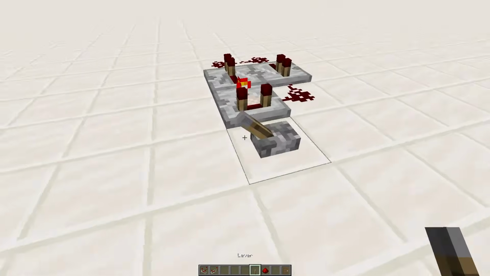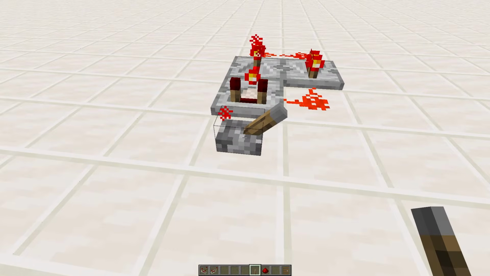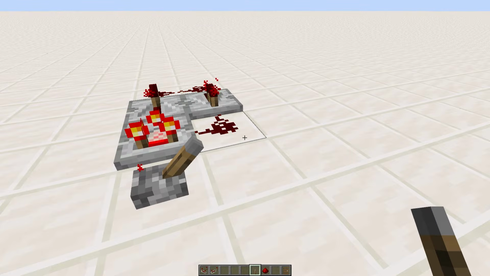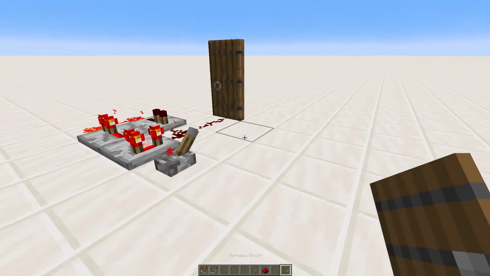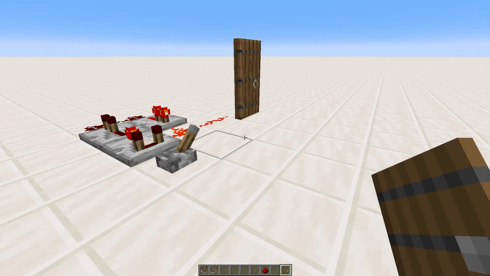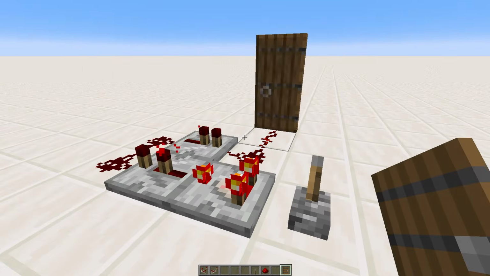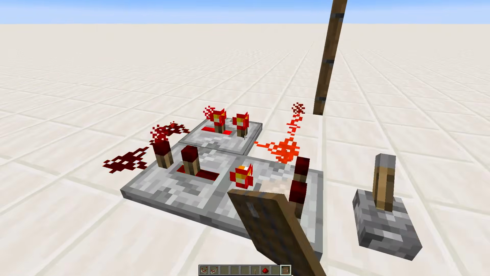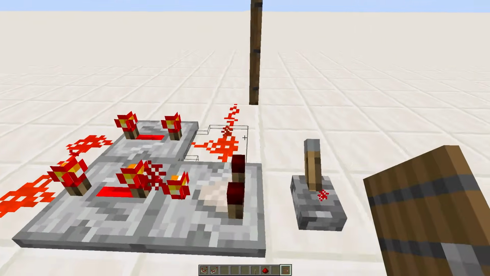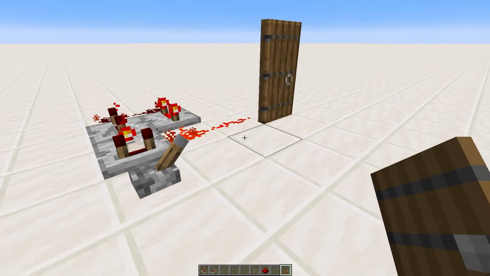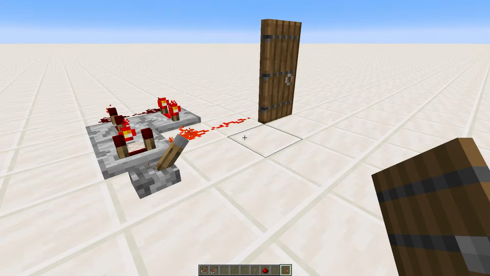Now, when we feed an input into the comparator here, turn it on, you can see that we are getting an output signal right here. So let's just extend that a little bit and put down our door. And there we go. And if we want to make it a little bit longer, we could just change the timing of some of these repeaters, maybe add a little extra delay. If I go all the way to 4 ticks with both, I get a really slow clock, and that is great for a lot of circuits.